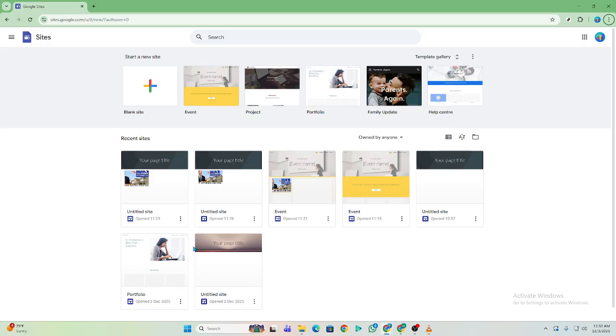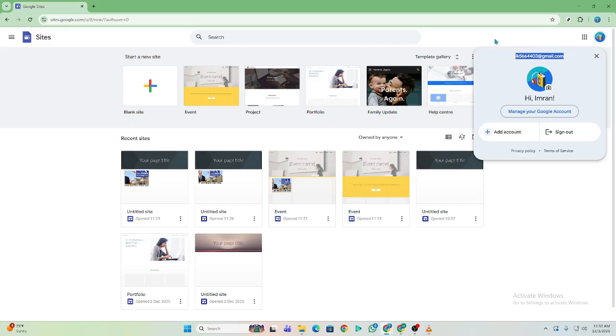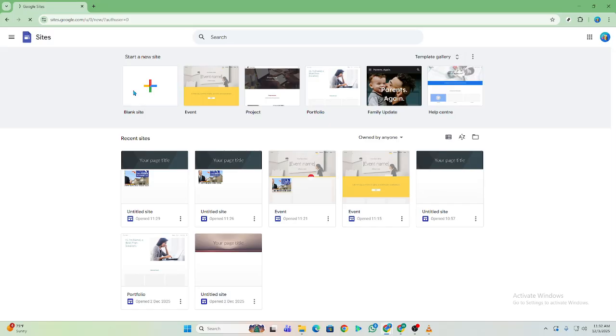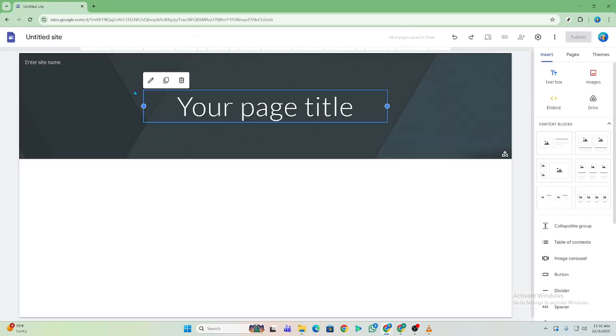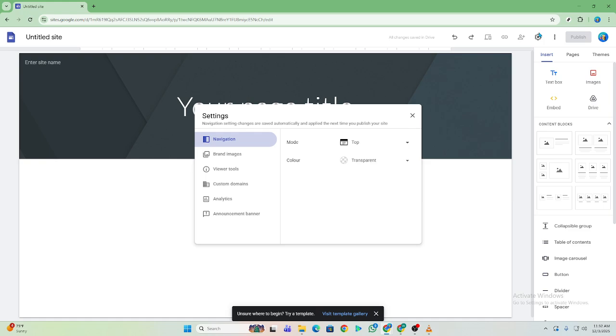First, log into your Google account and open Google Sites. Pick the site where you want to add a favicon, the little icon that shows up in the browser tab. Next, click on the Settings gear icon at the top right corner of the site editor. This will open all your site options in one place.